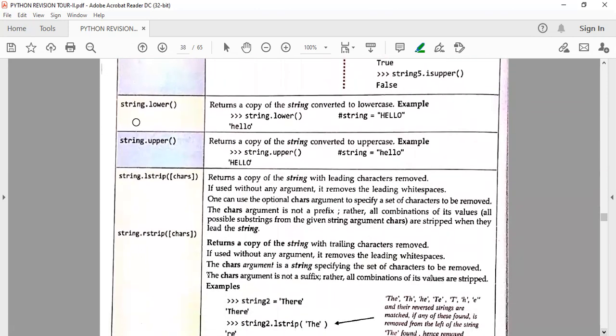Next is string lower and string upper. It basically converts the thing. For example, string lower: if in the string there is this hello in capital letters and I write string lower, it converts this string value into lowercase. Now, if this is hello in lowercase and I just write upper, it will convert it into uppercase.